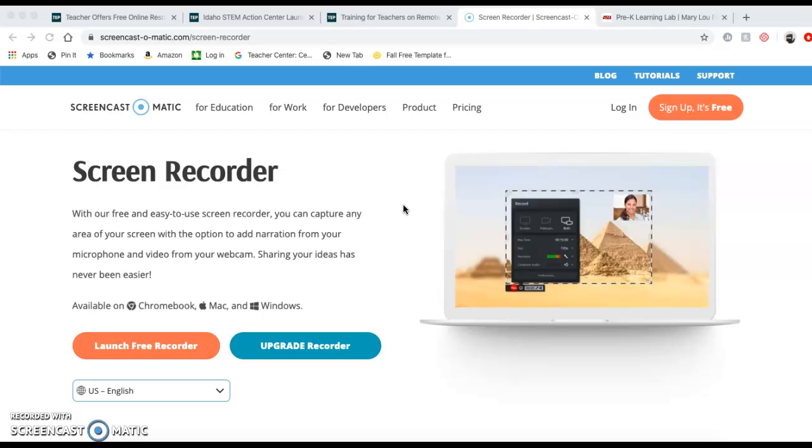So I use Screencast-O-Matic a lot. Actually, I use it a lot for tutorials as well. So let's do a tutorial. Let's do a screencast on how to screencast. How very meta of us.